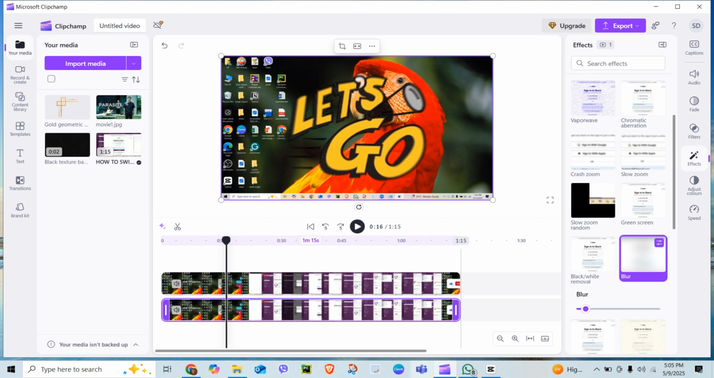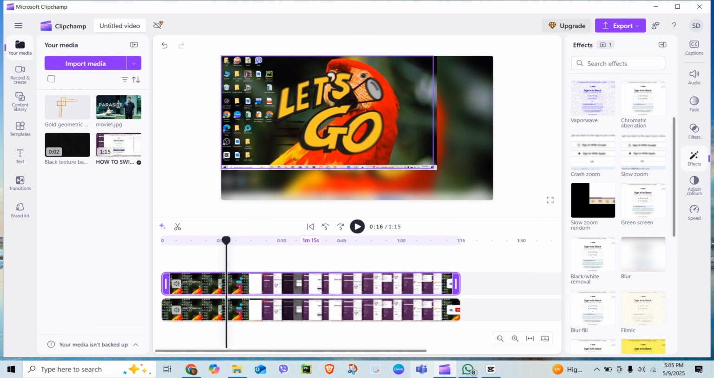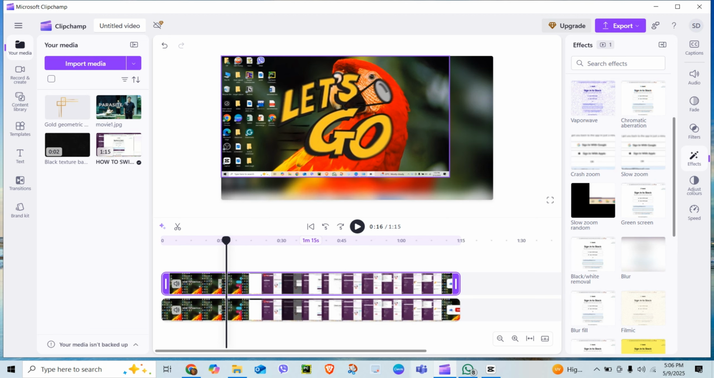Now it's blurred, but let's make it fill the background. Still on the blurred layer, use the corner to zoom it in so it covers the whole screen. Now your background is blurred and fills the space.